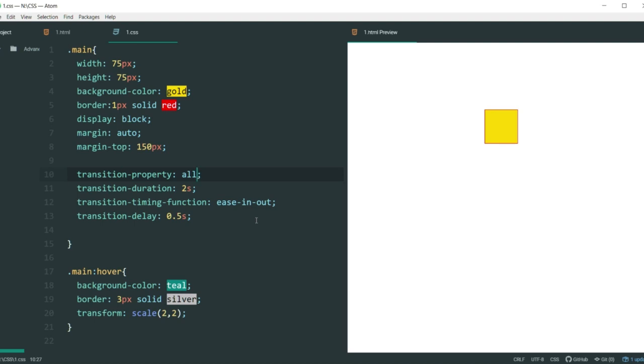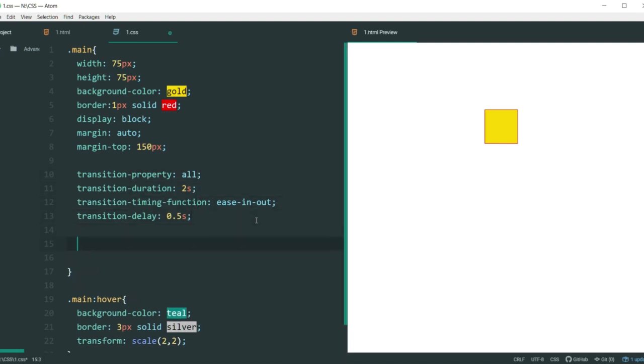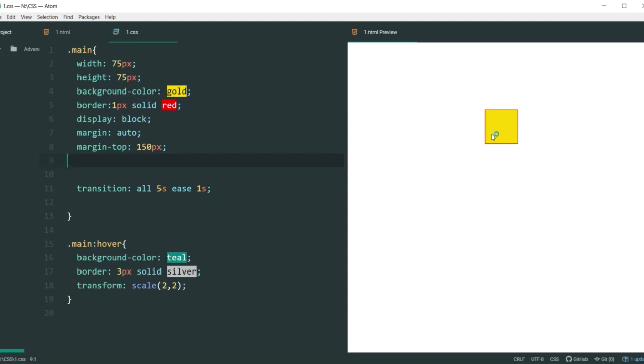There is a shorthand property for transition. So that is transition: all, transition duration of 5 seconds, transition timing function of ease, and transition delay of 1 second. I'm saving that and removing all the rest. Again saving that. Now within 5 seconds I got this. That is the transition function. Let's go back to the normal state. Let's see keyframes, the next topic.